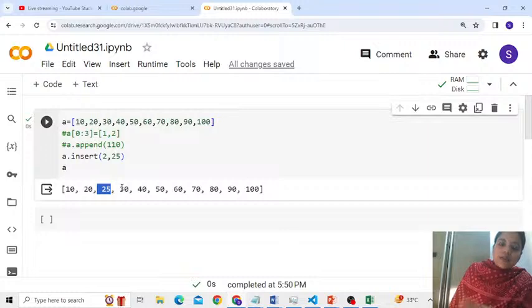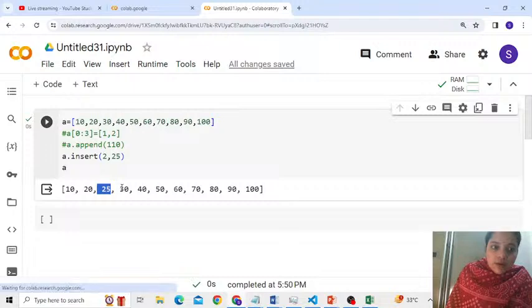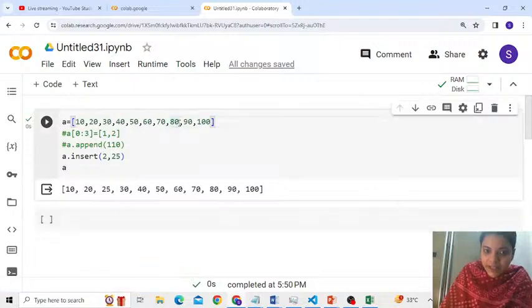Is that fine? Similarly, we have 2 methods to delete an element from the list. Okay, let me create this list one more time. I reinitialize A.